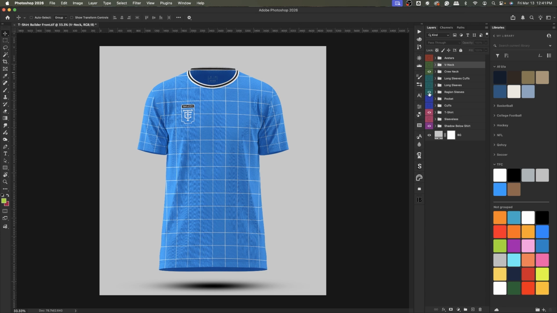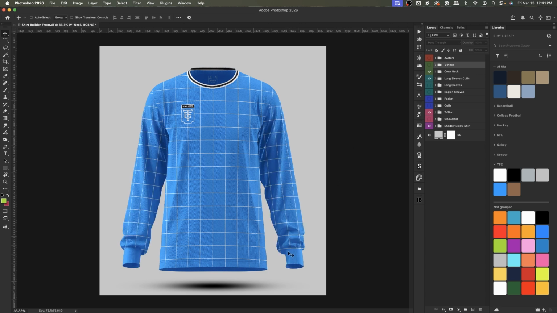So we have raglan sleeves, so the sleeve is one continuous piece up to the collar. We have long sleeves, and we have long sleeves with cuffs on the end. And you can also have the long sleeves checked and add the raglan sleeves.